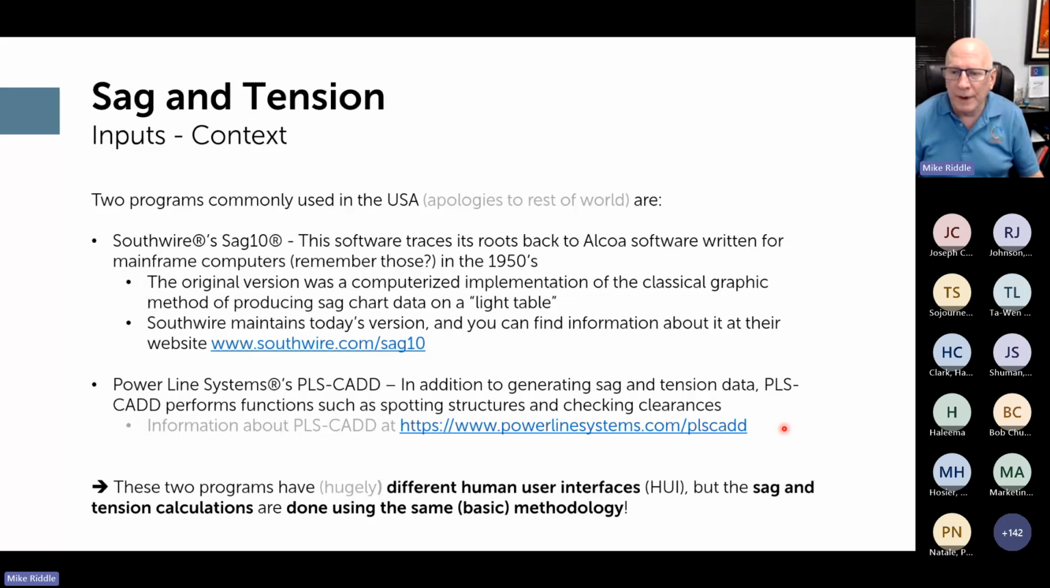Now, the two programs look completely different. But it actually turns out that the sag and tension calculations are done using the same basic methodology. The reason I put this little qualifier in there is each has its own little bells and whistles kind of add-on things. And I don't know the specific algorithms of what's actually going on inside each. But the basic methodology that we'll talk about today is used by both programs.